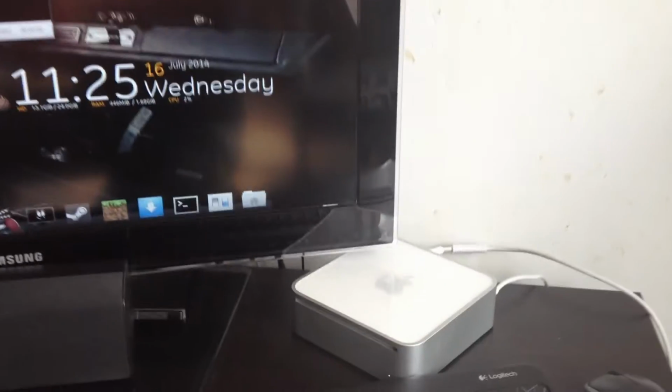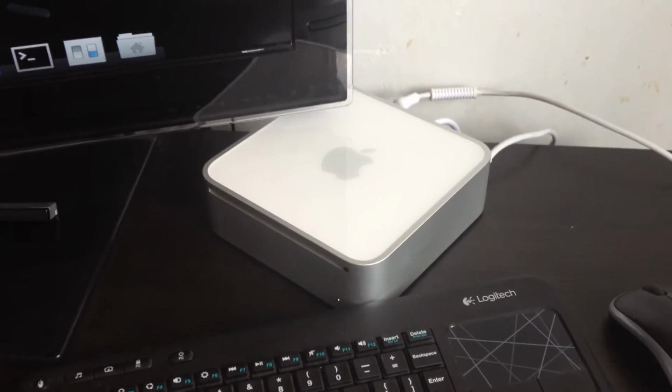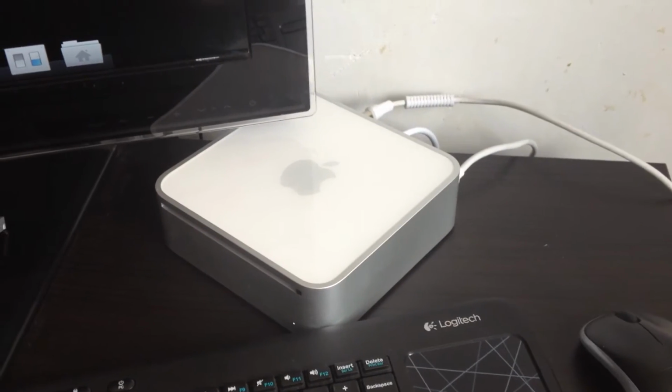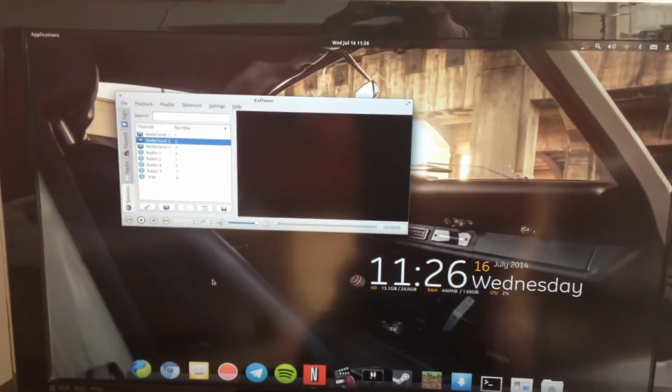I have an old Mac Mini that I got from a friend. It's an Intel Mac Mini, so I downloaded elementary OS on that system. It's running very smooth. I'm very happy with that.